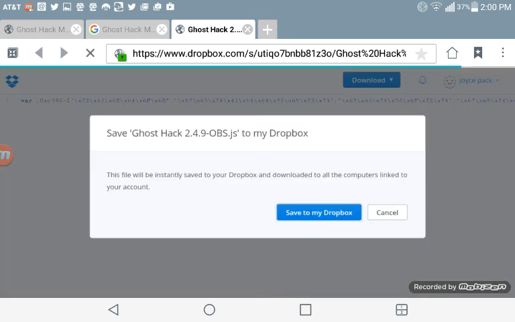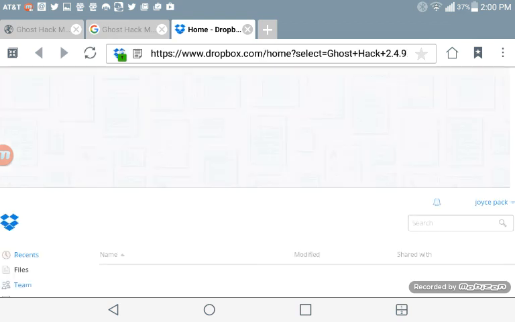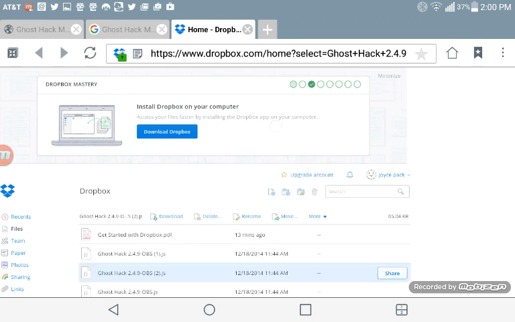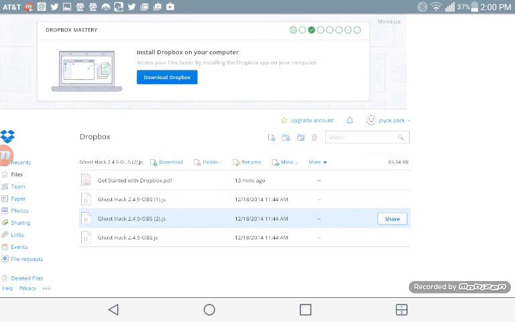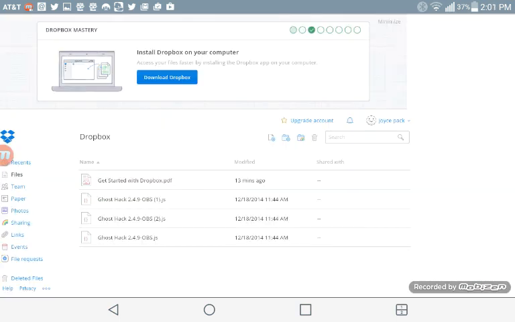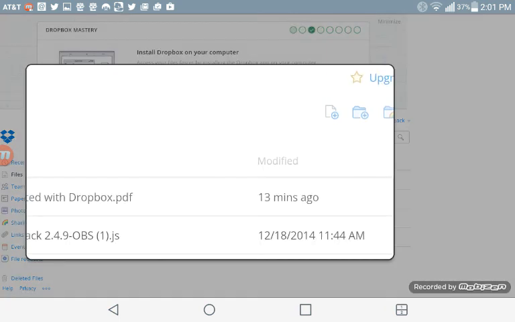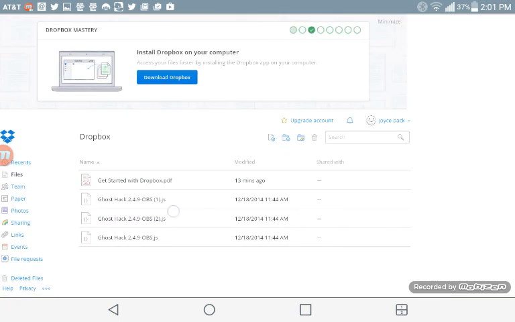Saved my Dropbox, then you'll have to register an email, but I already did that, if you haven't used Dropbox yet. And then it'll take you to your Dropbox after you're done with that stuff. And you click download. Actually, I need to delete a couple. Alright. You want to click download.